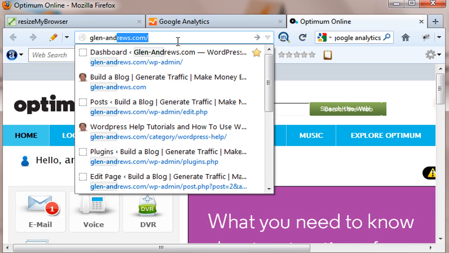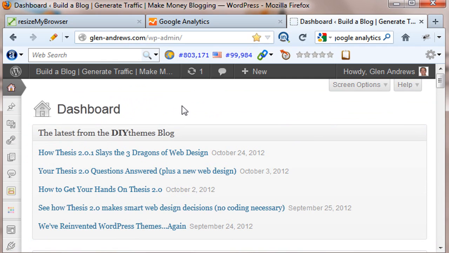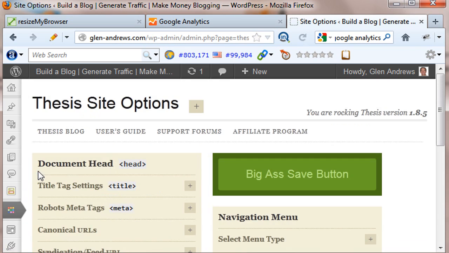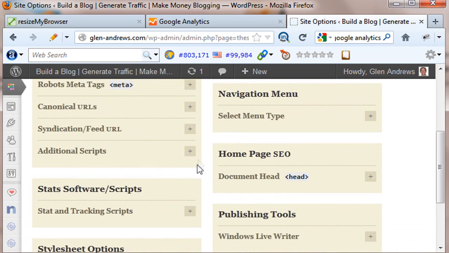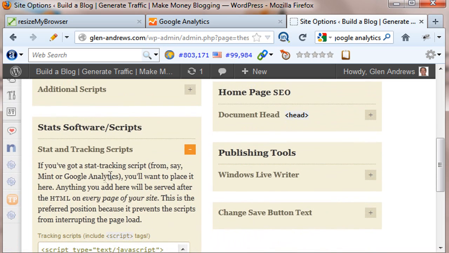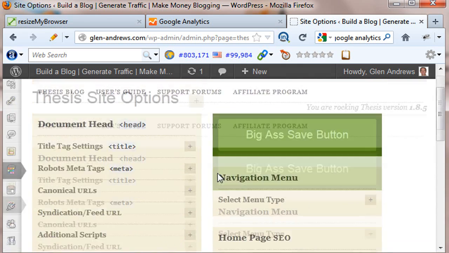in all themes, all your themes, especially if you have a new theme, it should have a place for Google Analytics. I have a thesis theme, so it has a place for me to drop in my software scripts. So I would just take it and paste it right into here, and then I would just click the save button.